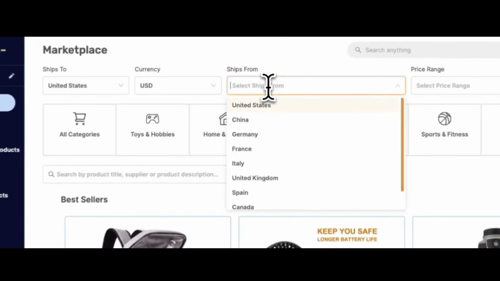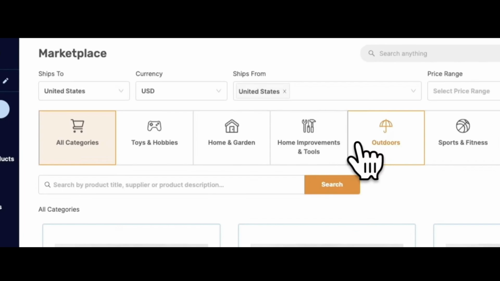Basically, what you can do, for example, for ships from right here, you can pick United States as your preferred shipping location, and then you will have only products with really fast shipping times available from domestic suppliers, which is crucial for maintaining customer satisfaction and meeting TikTok Shop's performance standards.